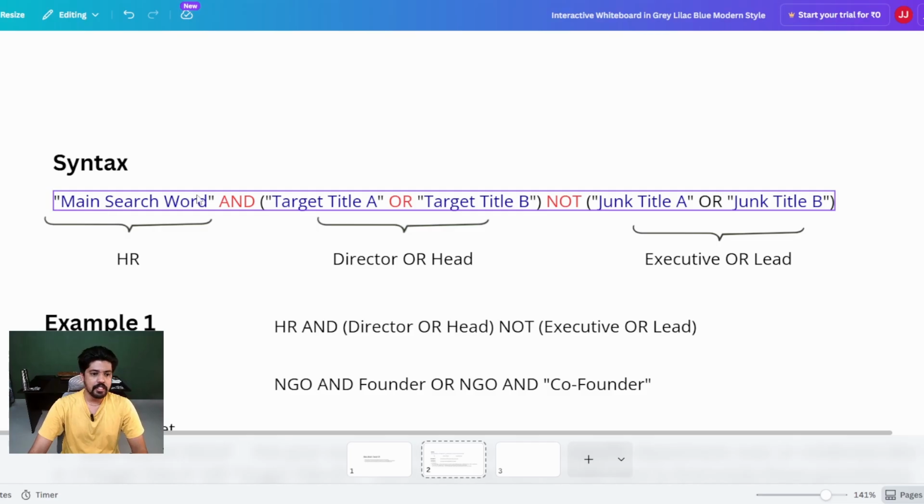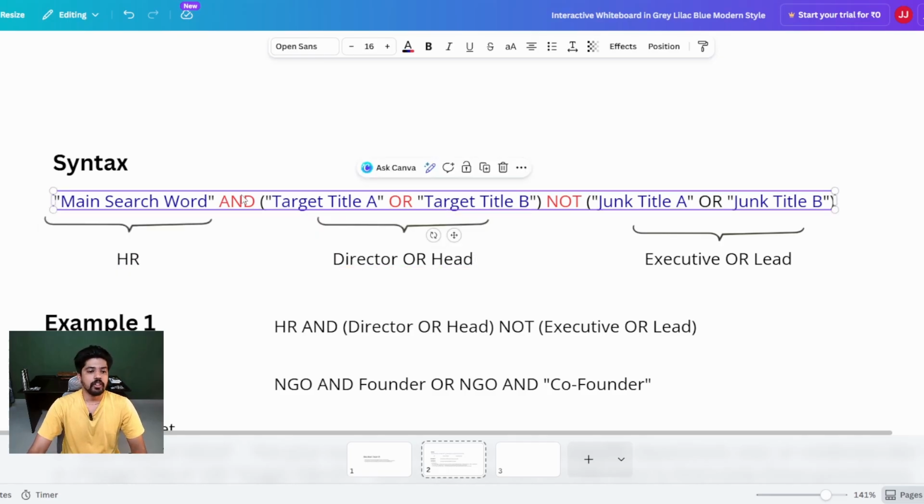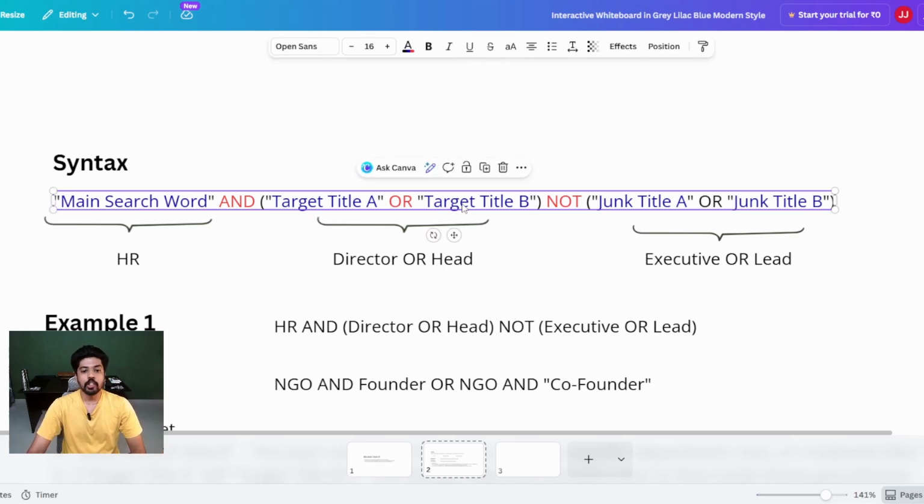So here the main search word is HR. We are looking for someone from the HR side, so we want the word for sure in that particular statement. We have used AND here, which means we definitely want HR. And inside a bracket, we have added two titles which we are looking for: either director or head. You can add more ORs and add any number of titles as well.